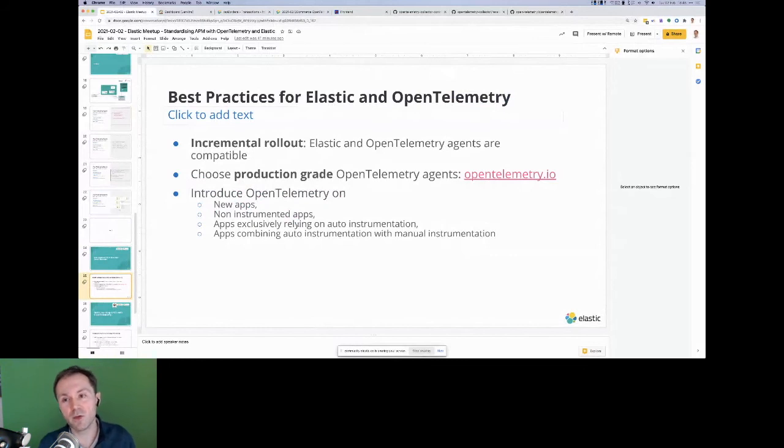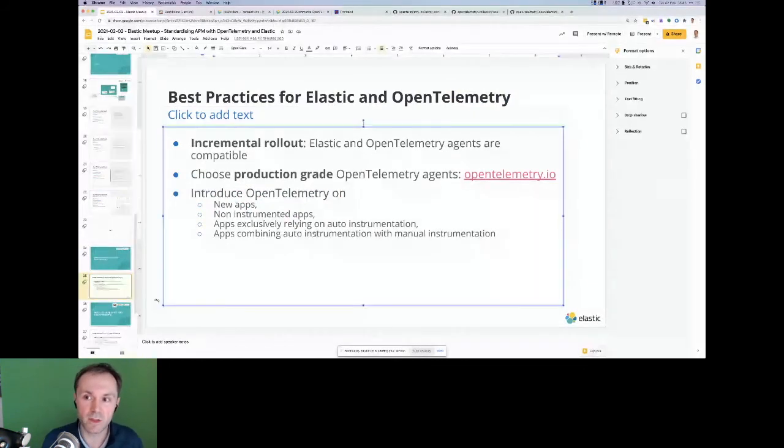And then you will migrate eventually. The last applications you would migrate are the applications that have manual instrumentation of your previous technology. So this is the path forward that we recommend. And you should do it in a completely incremental way.